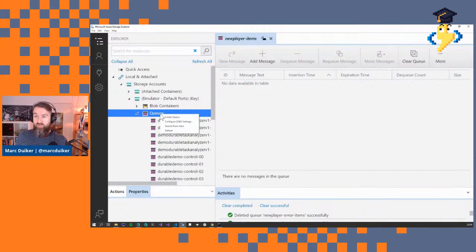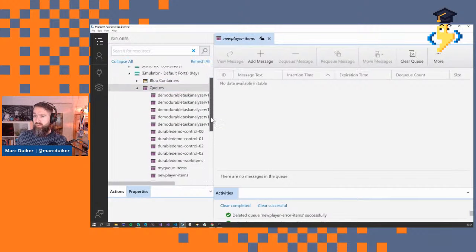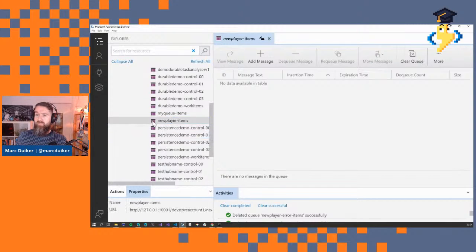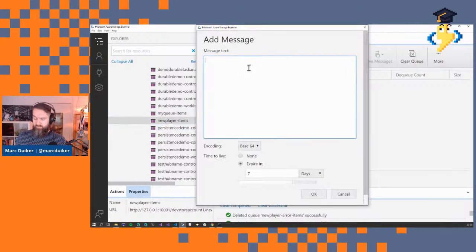So if you want, you can create your own queue right here with Create queue. I did it already a bit earlier. I created this new player items queue, and that's the one we're going to use during this lesson today. I now click this queue so I can see its contents, and right now there's nothing in here, but there are some actions you can do. You can add a message, and apparently you can also clear the queue. There's nothing in the queue, but you can still clear it, which means removing the content of the queue, and you can refresh it. So let's just add a quick message.